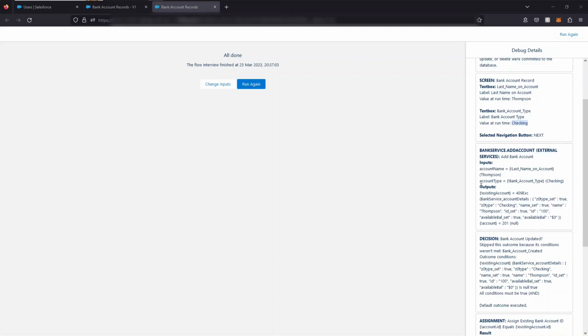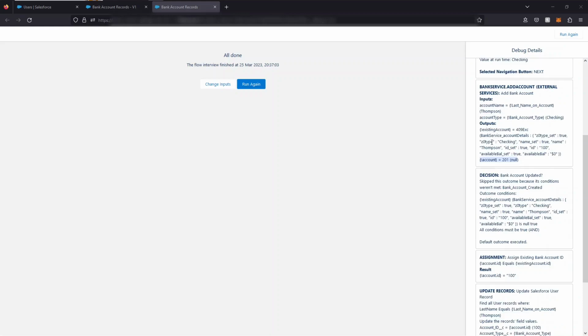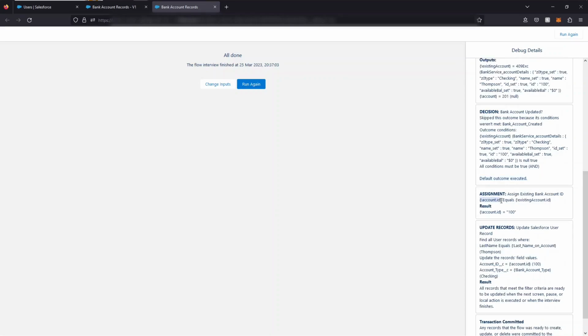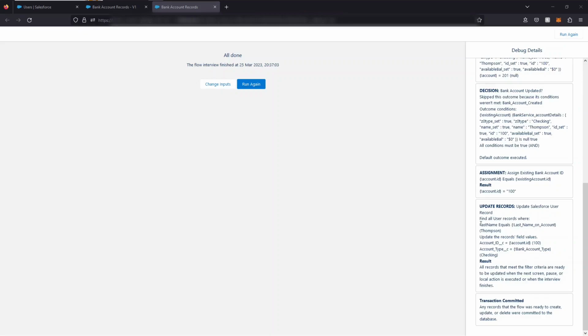Here you can see the result of calling the external service, which was a 409, meaning that the account already existed. In this case, account is null as we didn't get a 201. The Apex-defined variable existing account was not null, so the default outcome was executed. That means the account Apex-defined variable gets set to the ID of the existing account that we returned from the web service. And finally, the update goes and updates the user with the last name of Thompson with an account ID of 100, which the web service returned, and an account type of checking, which we entered on the screen. And that is how, with no code at all, you're going to use external services with a flow.